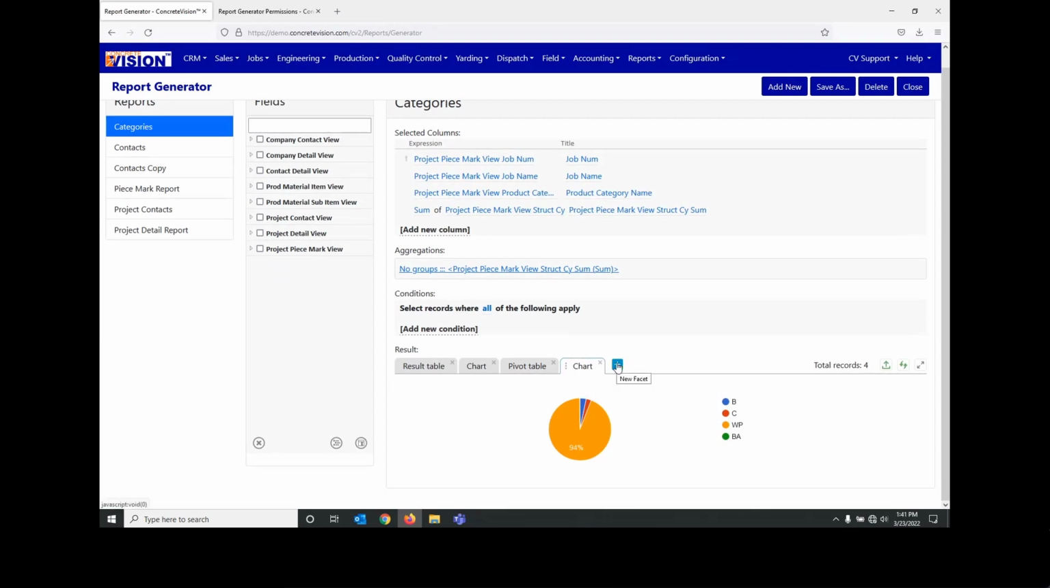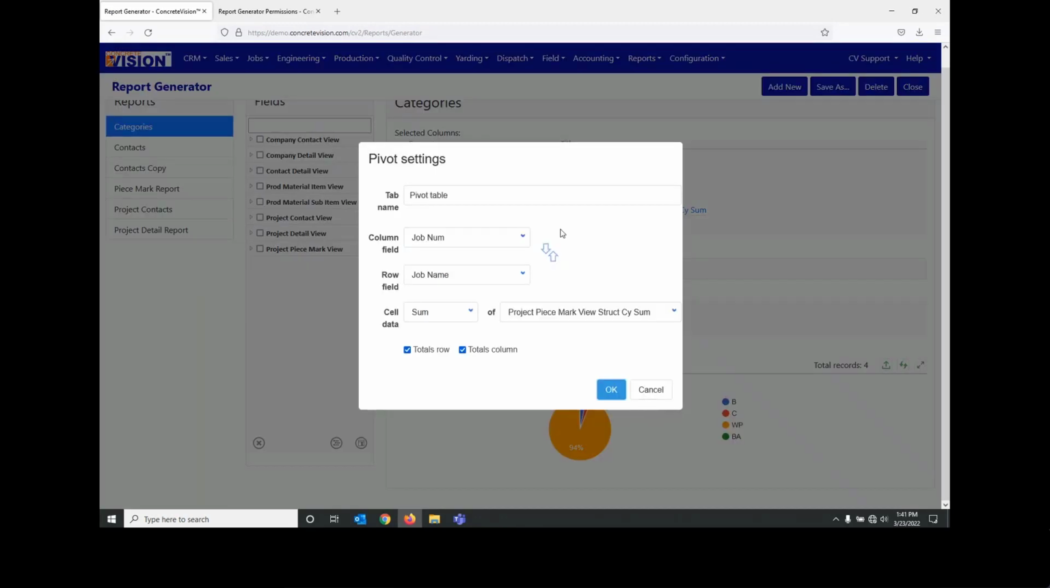All right, so that was a chart, and then the pivot table. Again, you click the plus sign, you select pivot table. You can give your pivot table a name. So this is jobs and categories. Whatever field you want to pivot on, again, it's going to default to that first column, which is useful for this particular report. That works well.